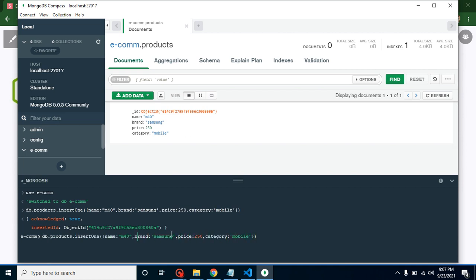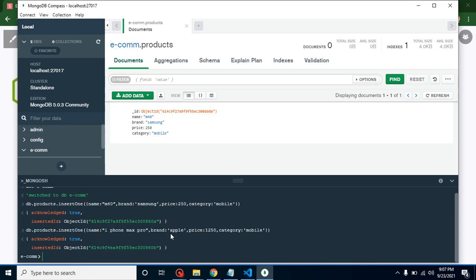So let's say my product name is iPhone Max Pro or something. Brand can be, let's say, Apple. Price is $1,250, actually, and category will be the same, mobile. We can insert it again, refresh it. Now you can see that again we have the two data.